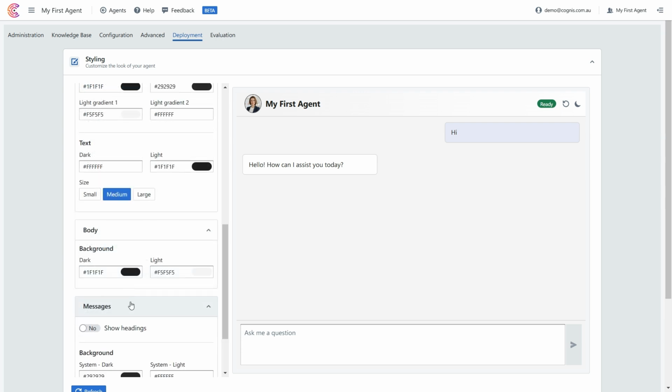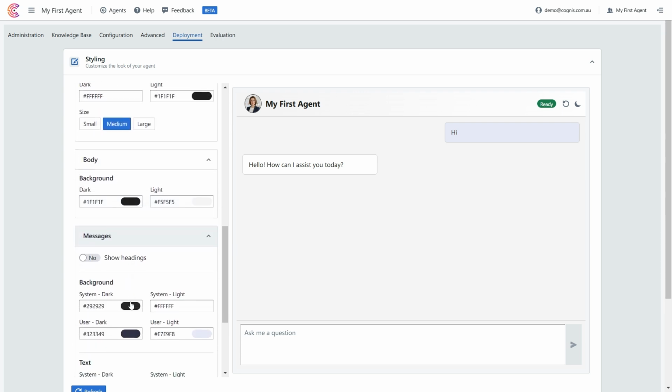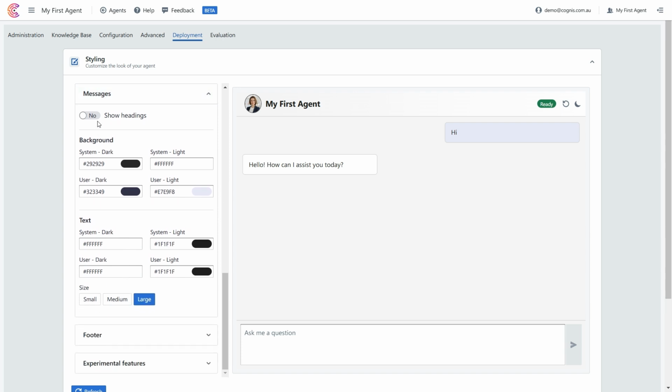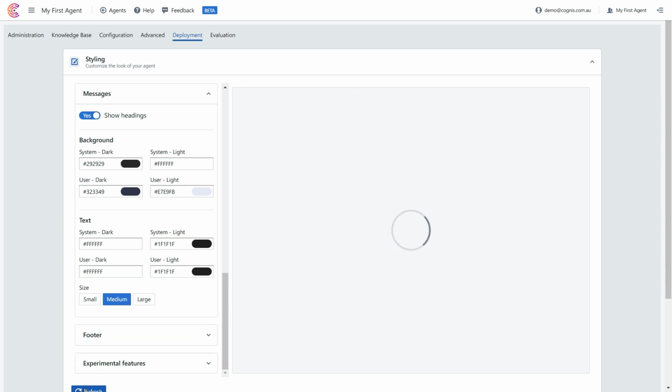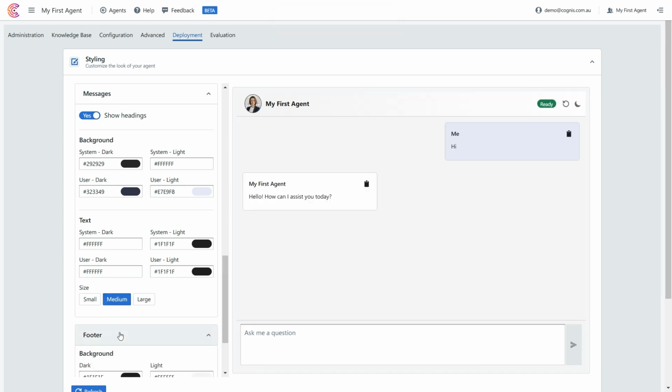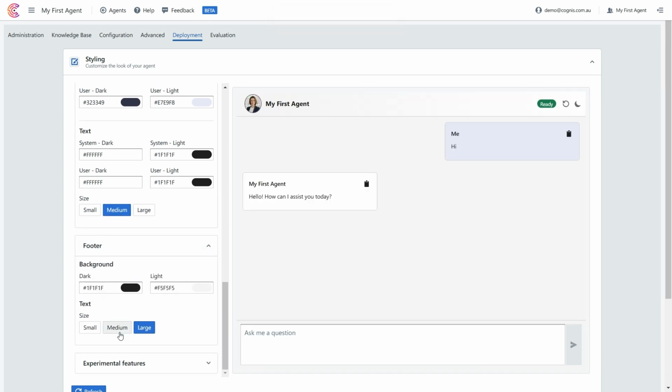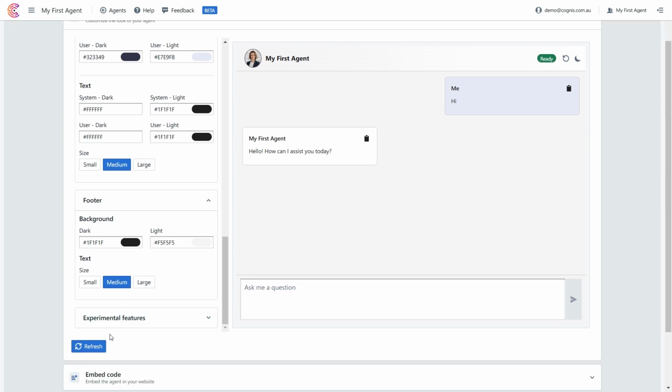Continue to the Messages section, where you can style the chat messages. Turn on the Show Headings option to see the assistant's name and a copy button at the top of each message. Adjust the background and text of the messages as you wish. Finally, style the bottom of the chat widget using the Footer section.